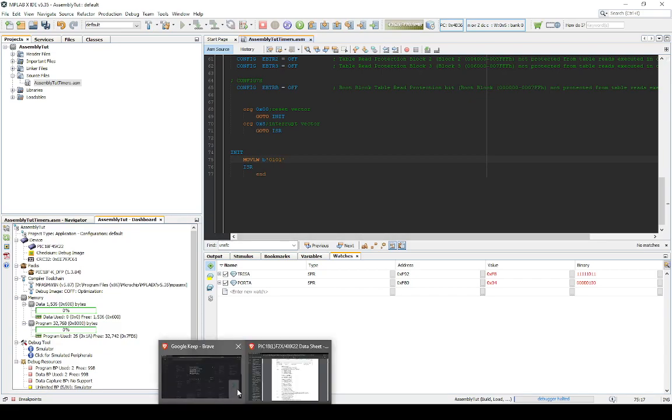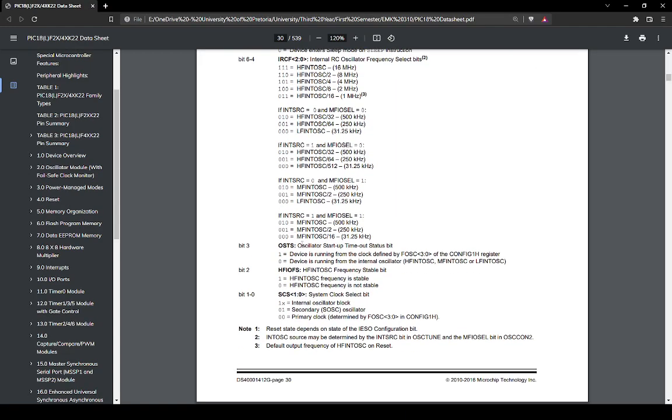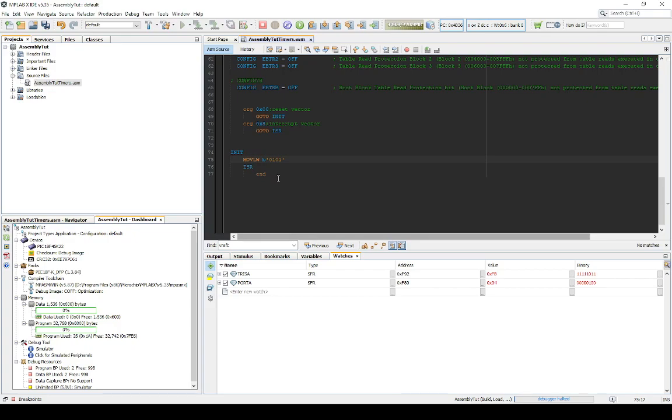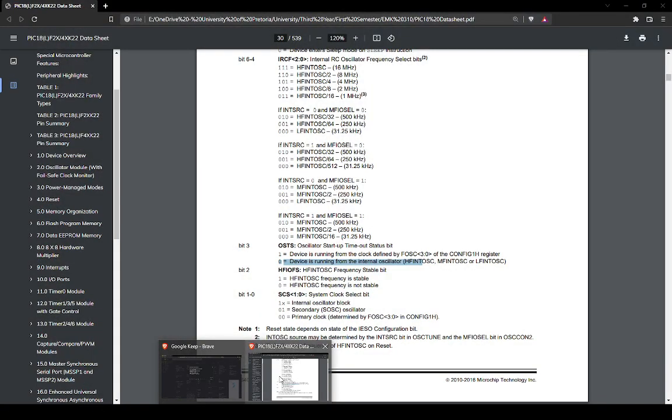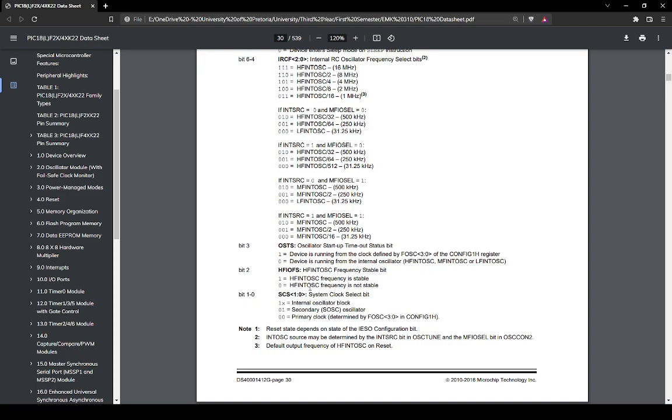If there are any other settings we're interested in, we go to oscillator startup timeout. The device is running from the internal oscillator, so we need to set that bit also to 0. And the high frequency stable bit, in my experience, doesn't make much difference. I think it's just a flag to tell whether it's stable or not, because if it starts oscillating, it's not stable for a little while, and then it sets a flag to say, yes, it is stable. So let's just give it the benefit of the doubt and say it is stable, but you could also say it's not stable, it makes no difference.